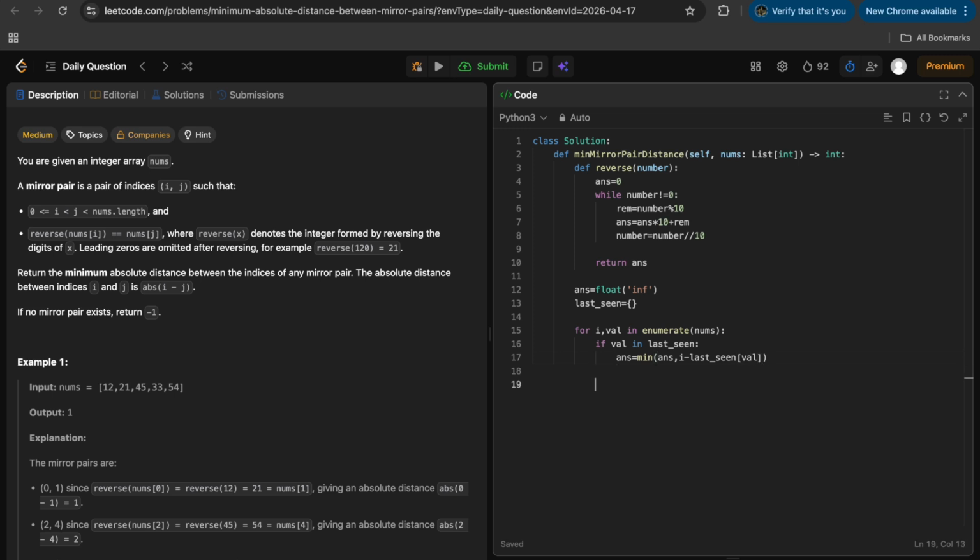If that's not the case, we will simply store last seen of, what we will store, the reverse of current value. Because for the earlier values it was the reverse of nums[i], which should be equal to nums[j]. So all the values after that will be compared with the reverse of this value. We simply store its index.